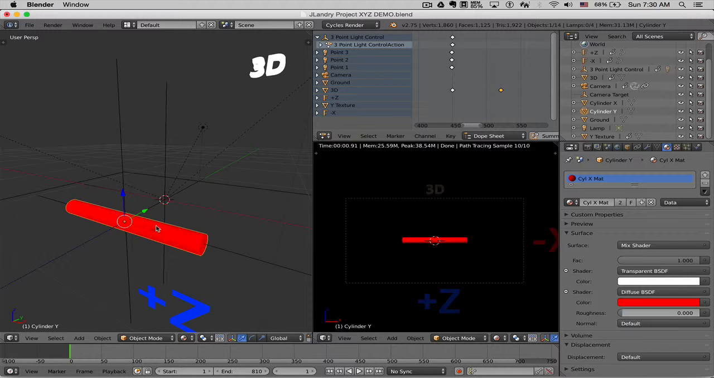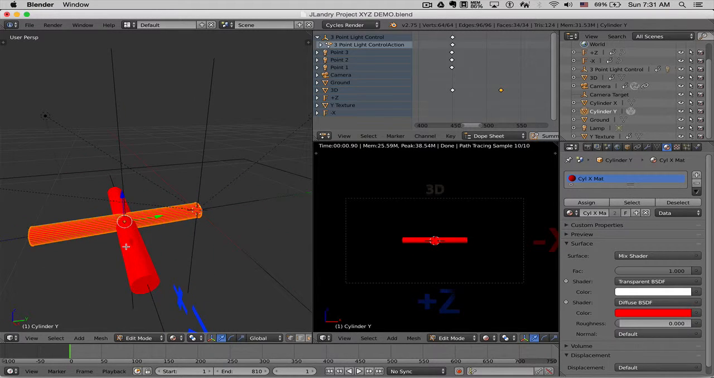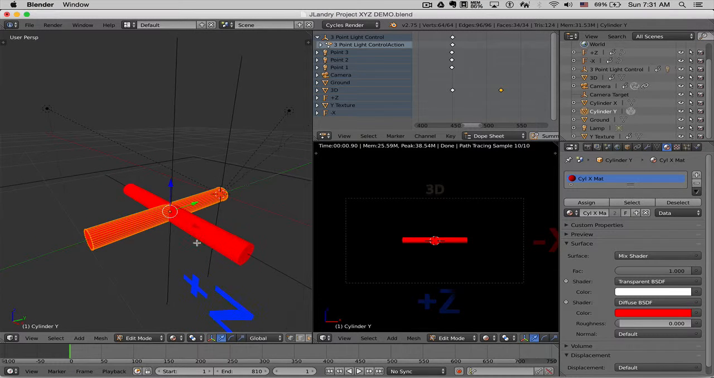Okay, first things first, I'm going to rotate it in the Y-axis. So I'm going to press Tab to get into edit mode. I'm going to press R to rotate it, and then I'm going to figure out what axis I want to rotate it on. And so I want to rotate it on the Z-axis. So I'm going to rotate it 90 degrees on the Z-axis. I'm going to left click to accept it.